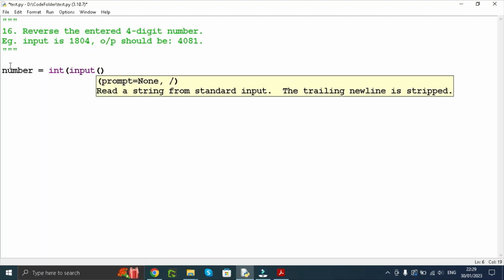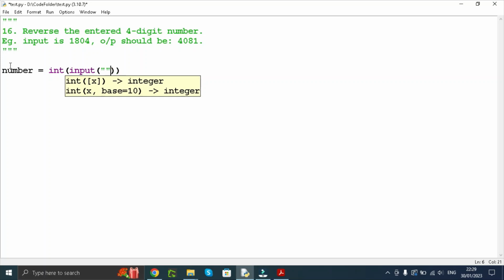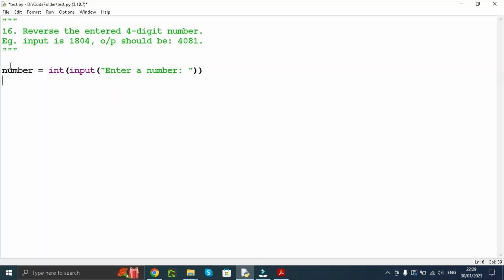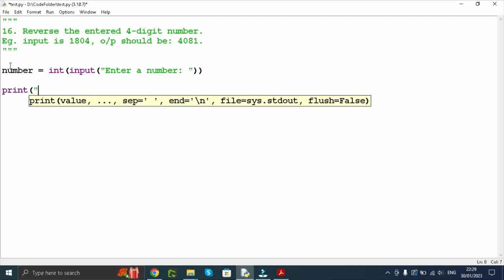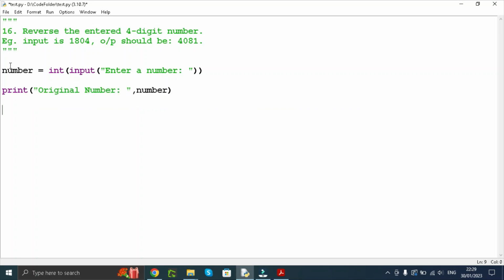Input, enter a number. Right. So now what we are doing here is print original number, so the number we have given. Next, what we want to do is reverse this.